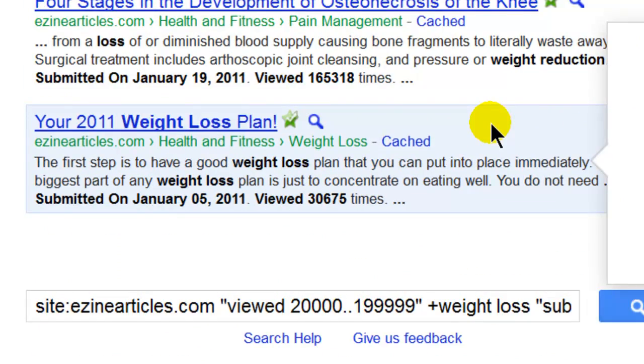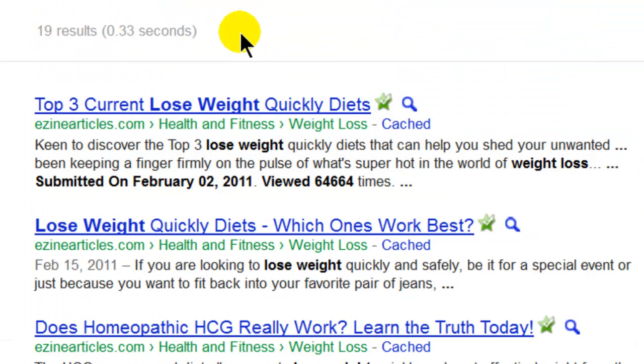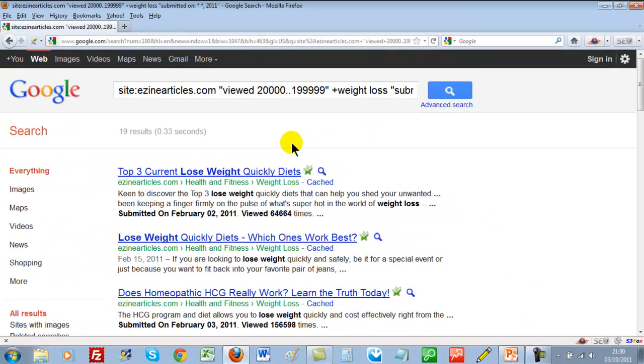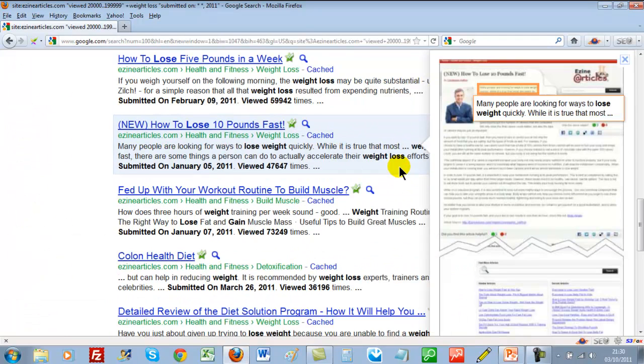And you can see there we've got lots of other ideas. And we've got 19 results. So in effect, we're looking at 19 of among the best articles in that niche during 2011. Now, there will be some probably that have views above 200,000, which we can't access because of that cap on the Google search operator. But even from that 19, if you created 19 articles in weight loss based on those headlines, just think about the kind of potential traffic that could drive.